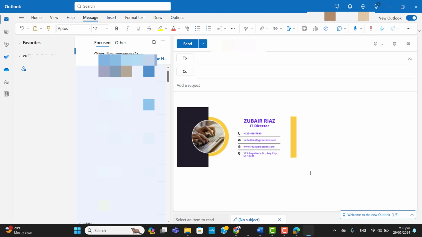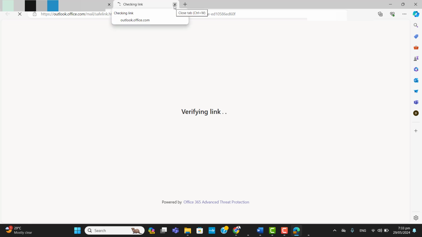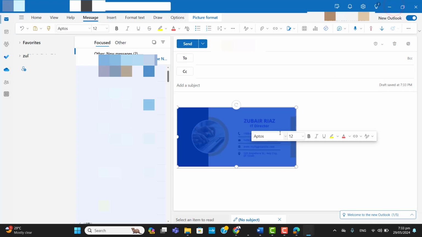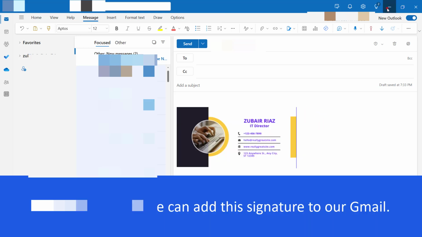Also, if you have noticed, when I hover over my signature, it's showing abc.com, the domain I've added into my signature. If I double click on it, it's opening the link in the browser, the link I've added, abc.com. This link was just for your understanding. Now let's move ahead and see how we can add a signature into our Gmail.